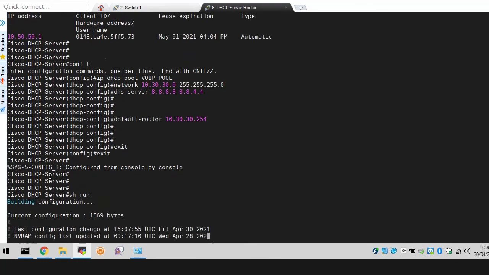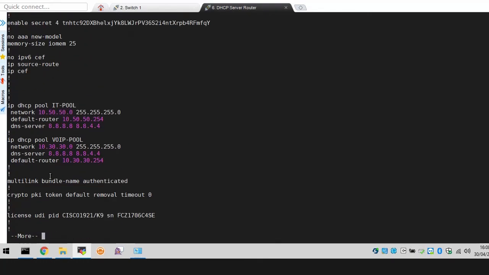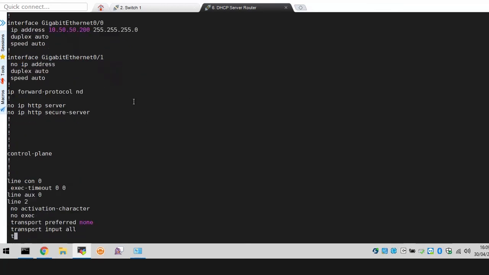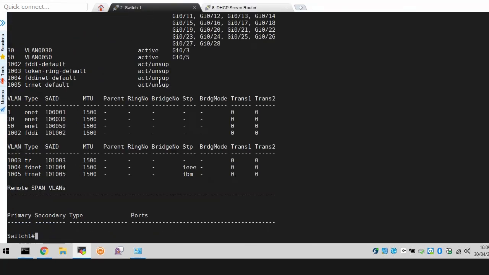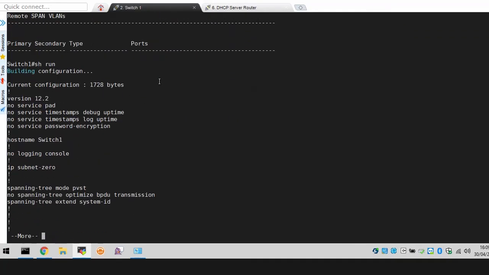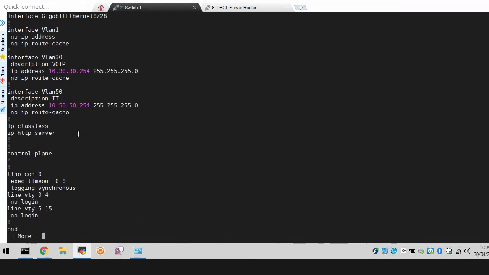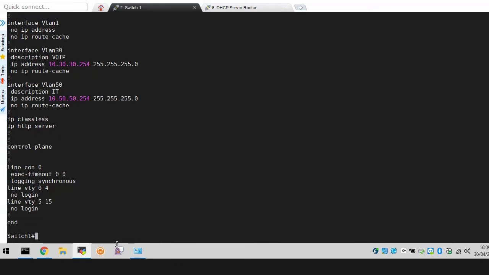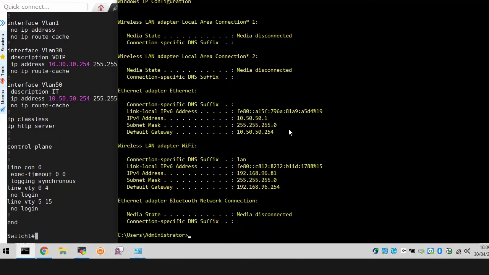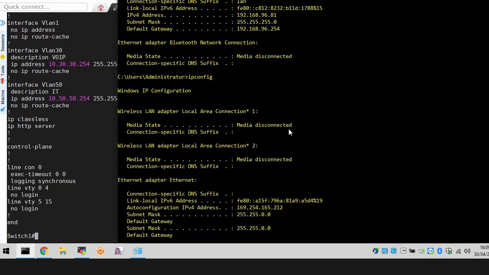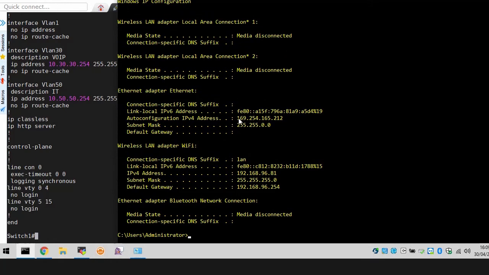Let's just check our config here quickly. There we go, we've got our two pools in here. We've got the IT pool, which we know works, and we've got the VoIP pool. And in switch 1, yep, that all looks fine. And that all looks fine. Okay. No luck here. Now you see it hasn't worked.